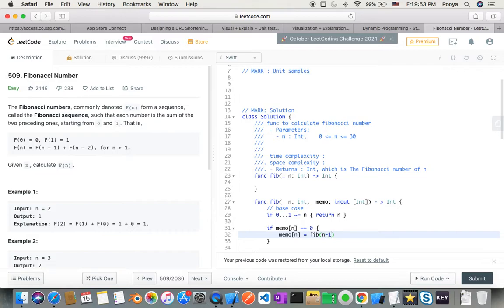plus fib(n minus 2, memo). So if memo[n] is 0, meaning it does not exist, I'm gonna create it, which is fib(n minus 1, memo) plus fib(n minus 2, memo).